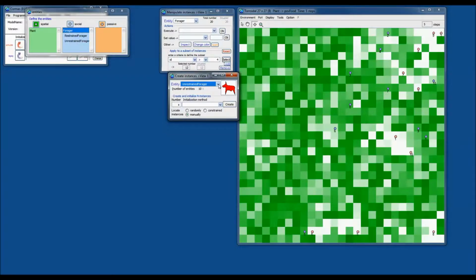So there are only two entities for which you can create new instances, which are unrestrained and restrained. The last class in this model is plant, but plants are cells, and in Cormas you cannot add cells during the simulation. You have three ways. Here, what is ticked is manually, so it will be manually created.